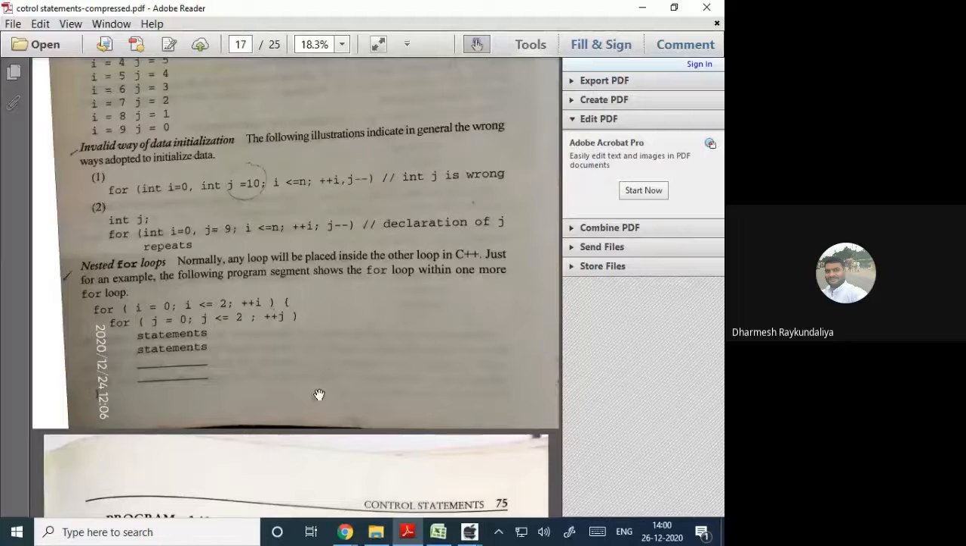Similar to the nested if-else structure, we have a nested for loop. So if you are going to place a for loop within a for loop, then it is a kind of nested for loop. Normally any loop will be placed inside another loop in C++. For example, the following program segments show a for loop within one more for loop.